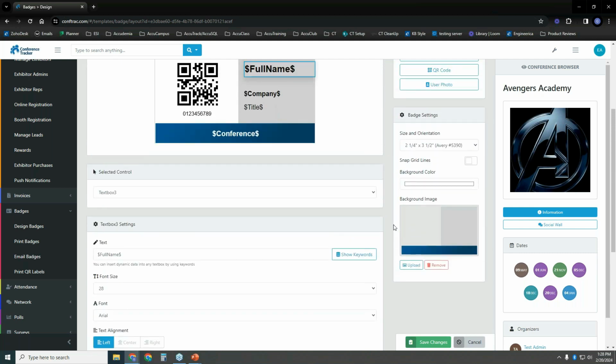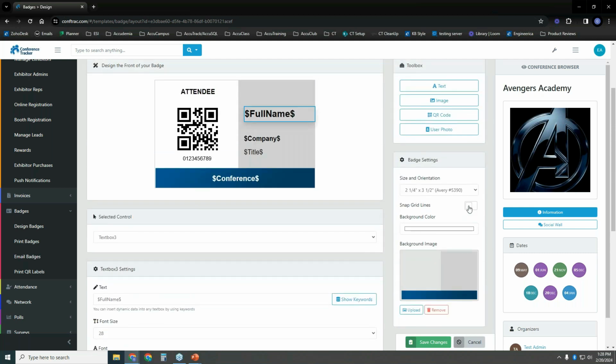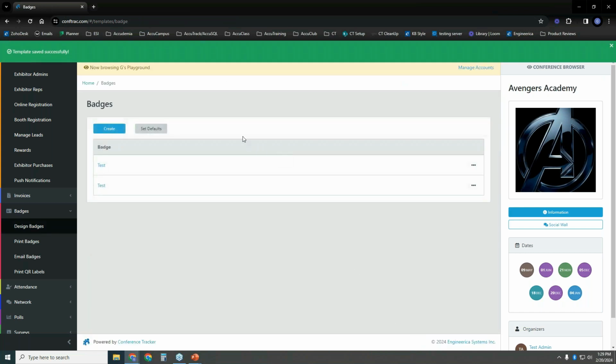As well, we had the snap grid lines option up here in your badge settings. Turning this on is going to activate those grid lines across the badge, and you'll notice when you want to just align things, it'll now snap to the top for you within that box. Of course, remember, save changes, very important. I know I sound like a broken record, but it helps.